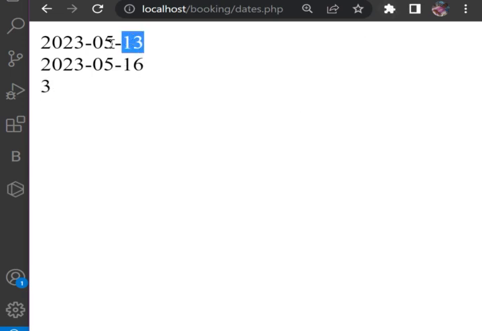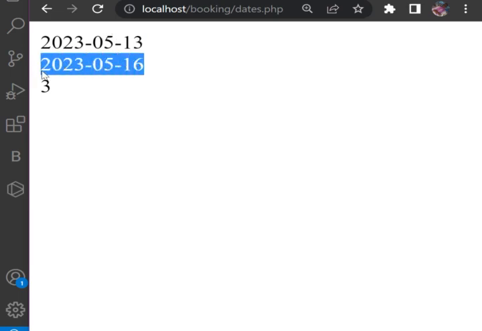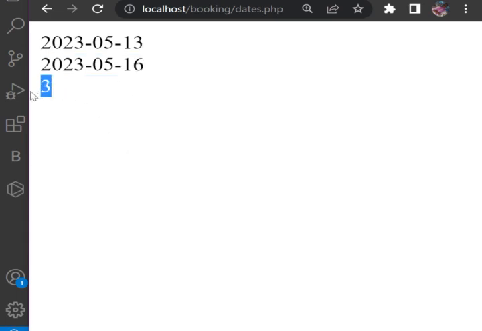Now you can send the arrival to the database and then the departure to the database. You convert this from string to numerals because it is a string right now. It is not an object, it is a string right now. You convert the difference to numbers and then you use it to calculate. Thank you very much.